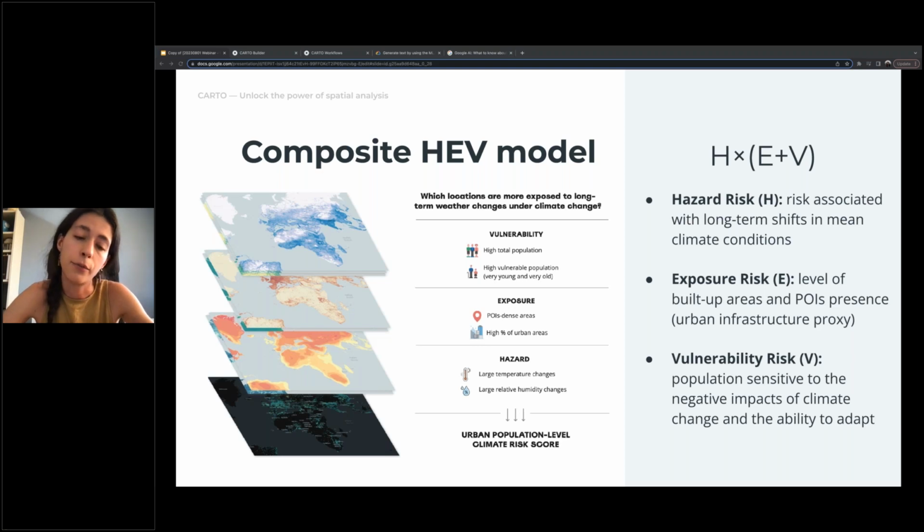And apart from that, regarding the vulnerability score, we are going to represent the population that is sensitive to these negative impacts of climate change and the way they can adapt to them. So in this case, we're going to consider not only the total population, but also we are going to focus on these segments of the population that I was mentioning before that may be more affected.